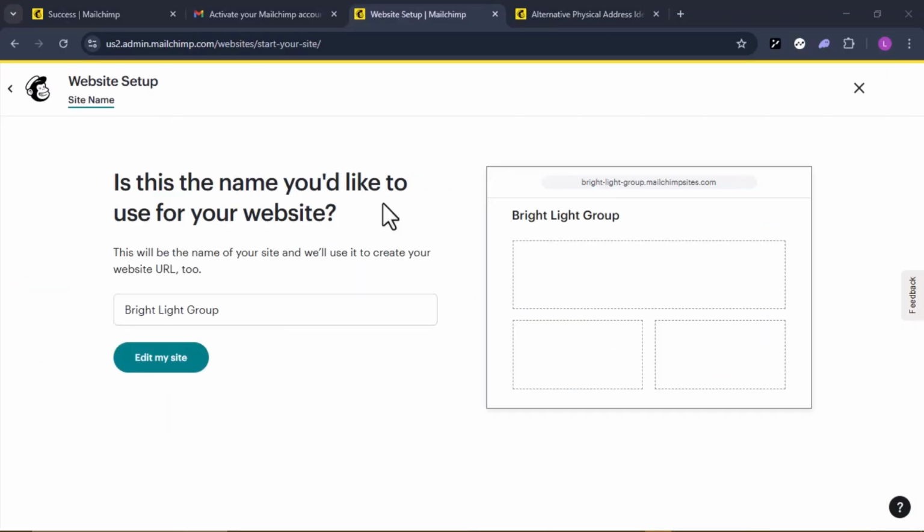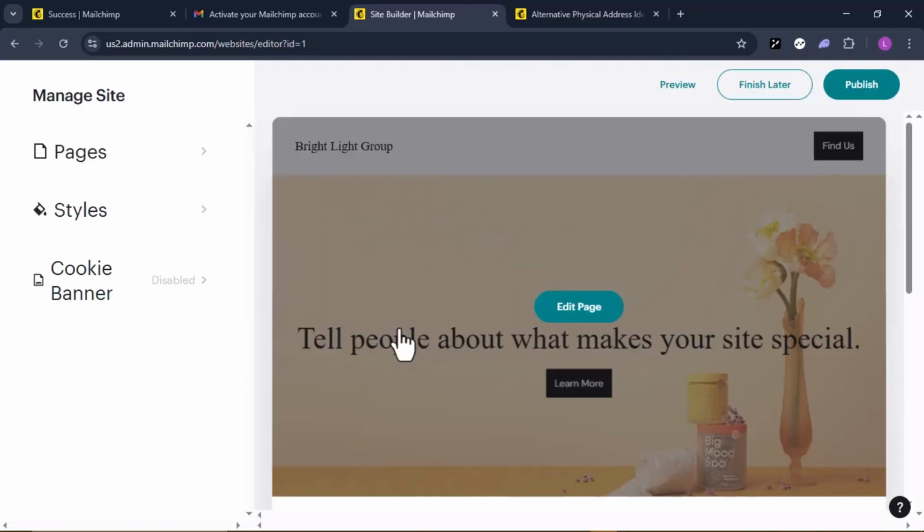If you'd like to use your business name as your website name, you can carry on. But if you'd like to edit it, you can do it right here. So let's go ahead with the business name, edit my site. Wonderful. Now we're ready to customize our website.